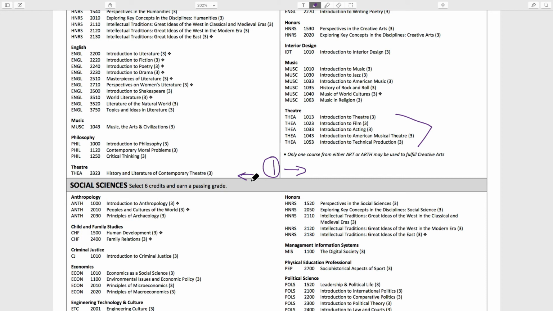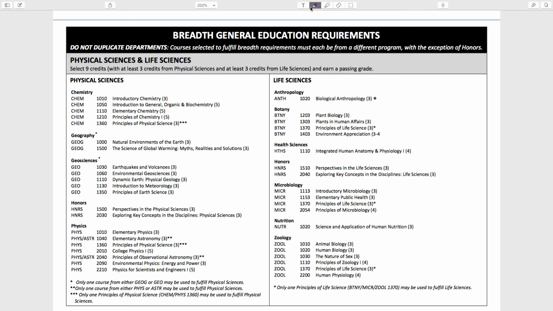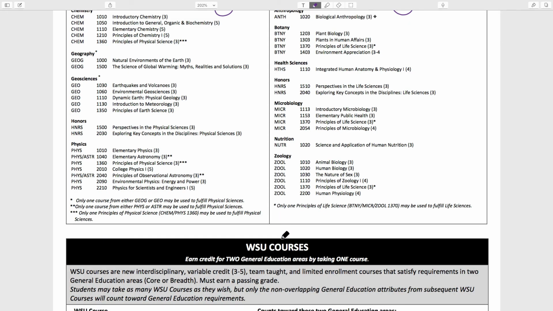Social Sciences. To complete this requirement, you need to complete 6 credits or 2 classes from different departments in this section. Physical and Life Sciences. Just like the Humanities and Creative Arts section, you must complete a total of 9 credits in this section. 3 credits, which is usually 1 class, must be from Physical Sciences. 3 credits must be from Life Sciences, and the remaining 3 credits can be from either Physical or Life Sciences.